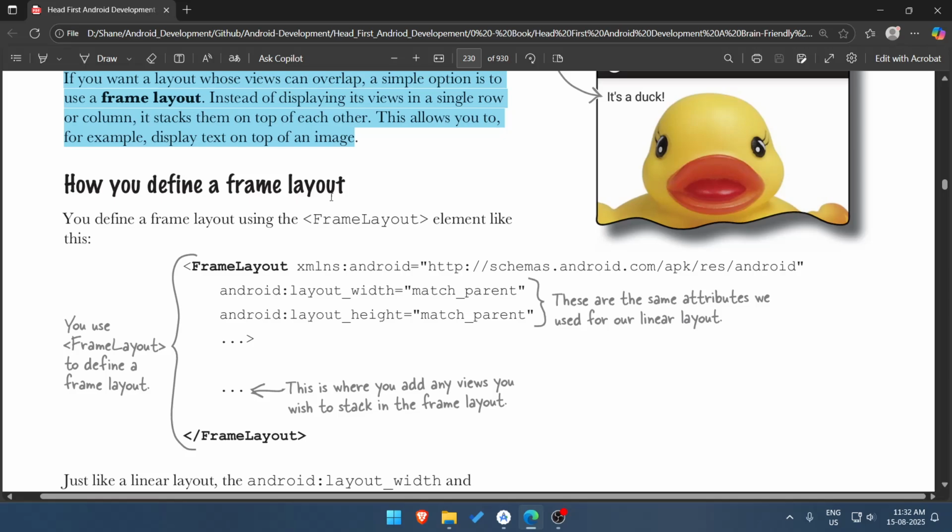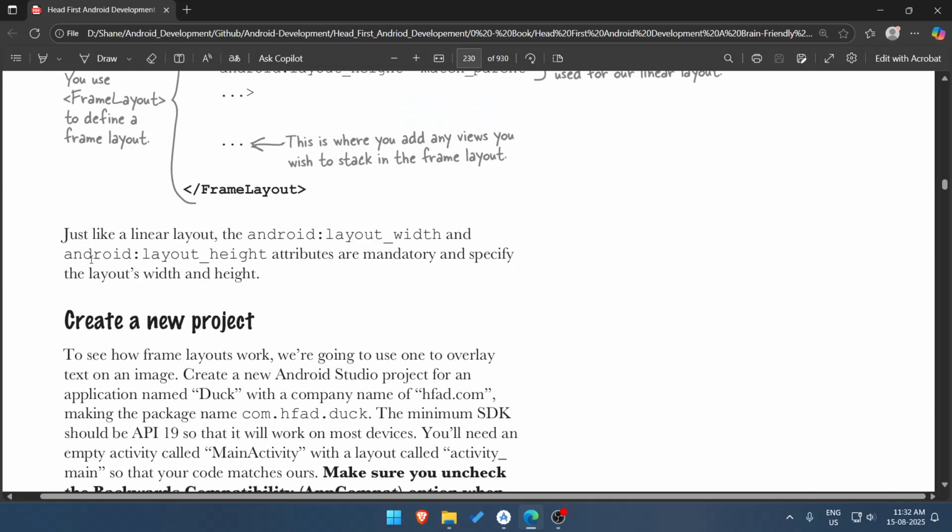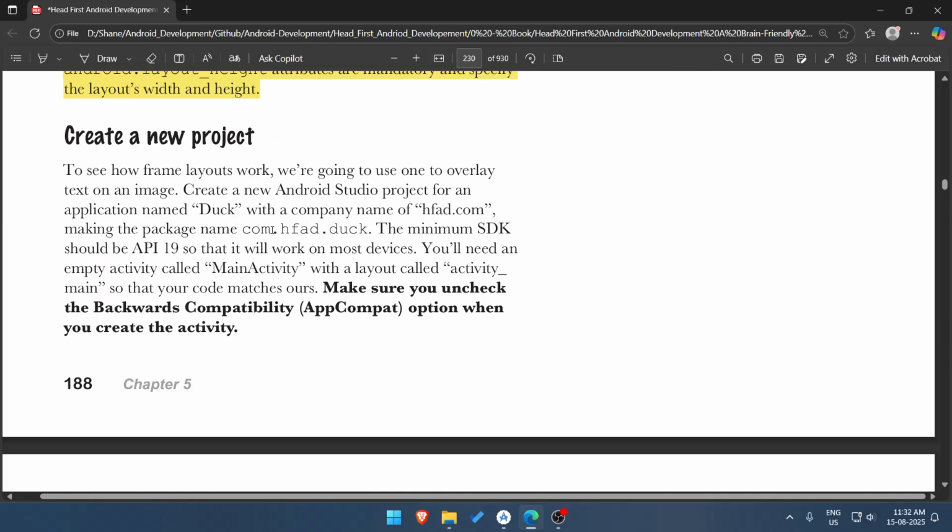So how do you define a frame layout? You define a frame layout using a FrameLayout element like this. Just like a linear layout, the android:layout_width and android:layout_height attributes are mandatory to specify the layout's width and height. So we will create a new project.